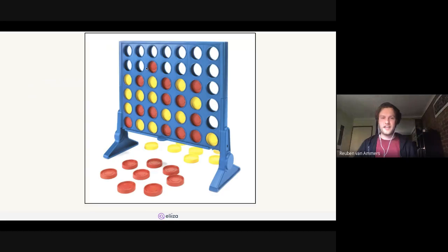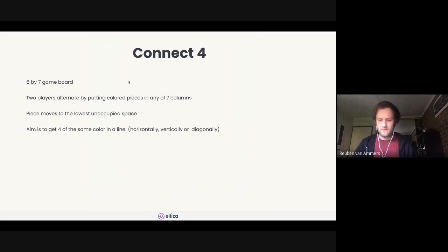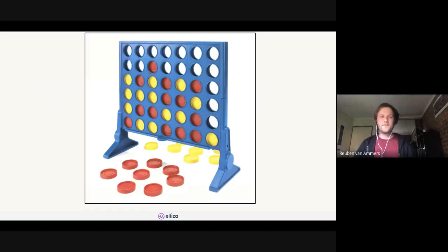So this is a picture of a Connect 4 board. You put the tokens into the top and they fall down to the bottom by gravity, and you want to get 4 in a row. You can see in this diagram, the red player has won because they managed to get 4 red tokens in a row.